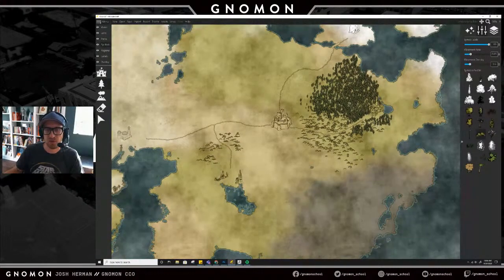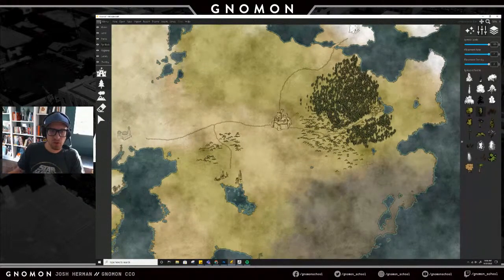So I think I want to extend this area a little further. I'm going to crank up the density, and this will be super dense through here. So this is where you've got to be really careful when you're coming through this area. You get lost in the woods.